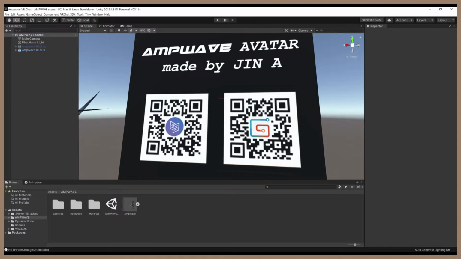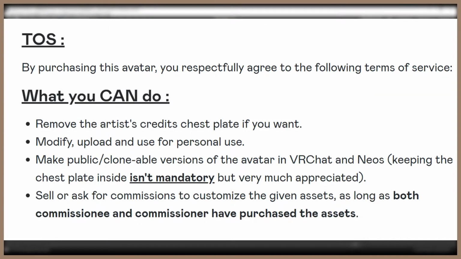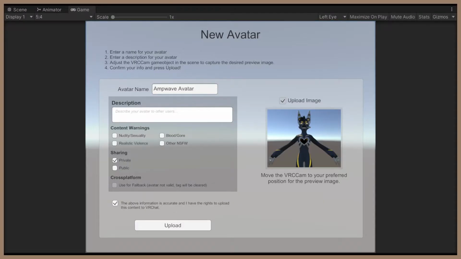If this is a goal of yours, just make sure to remember the artist's credit tag within the chest. As per the TOS, it isn't required to have the artist's credits in it, but it's very much appreciated. If you're just using the Ampwave as a personal model, simply set it as private before uploading.